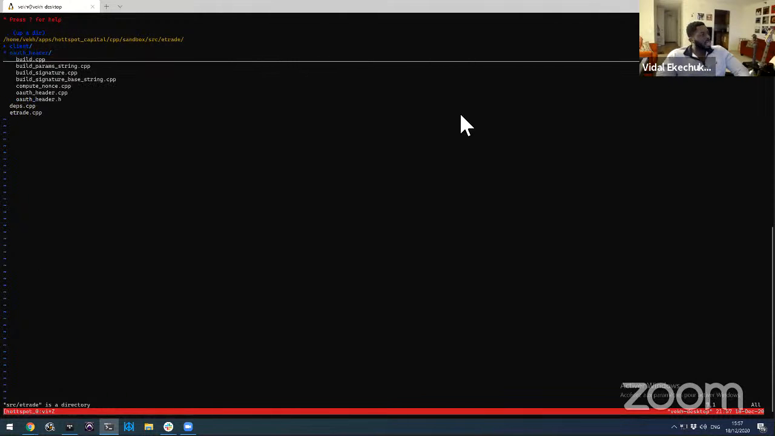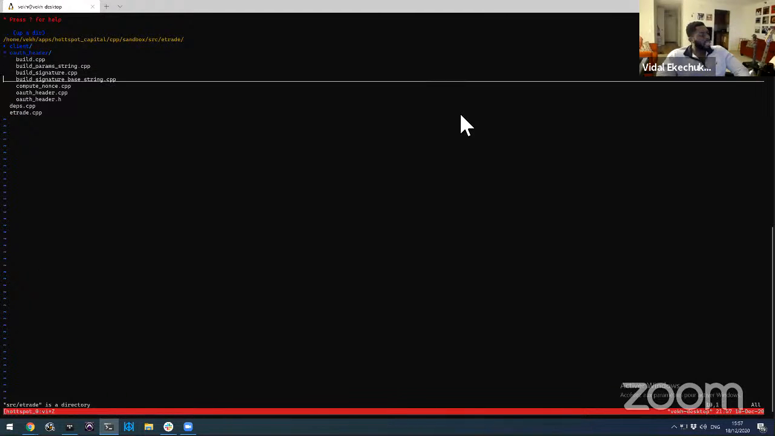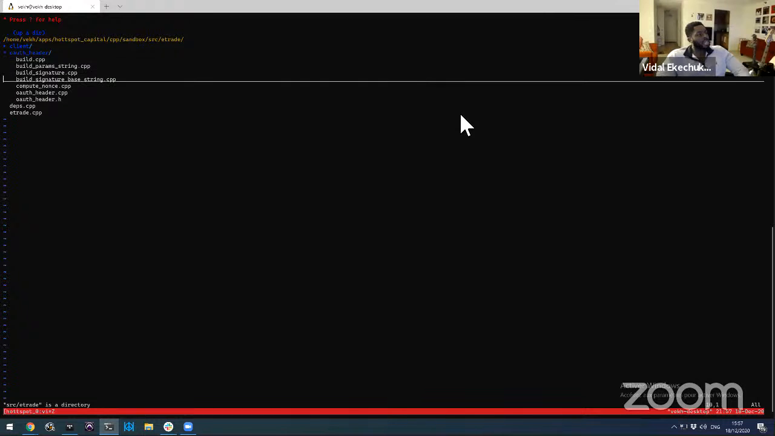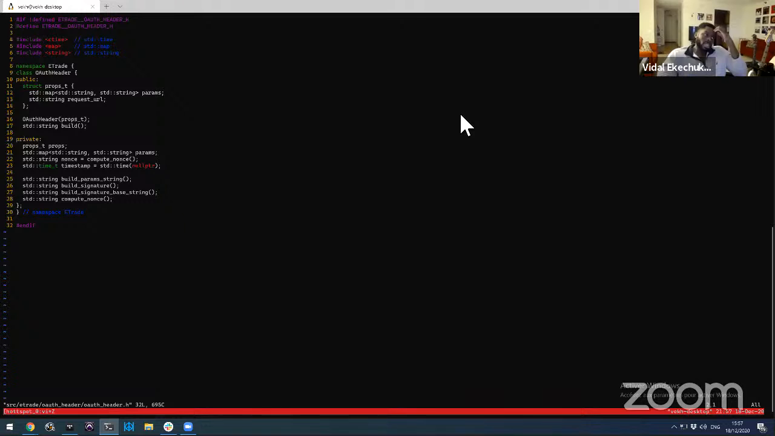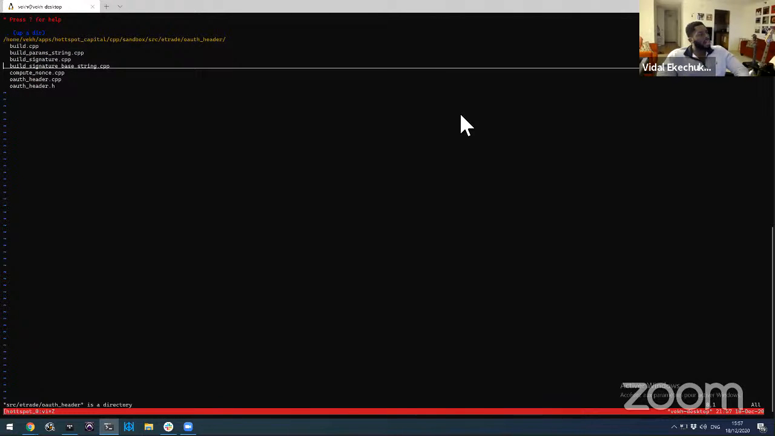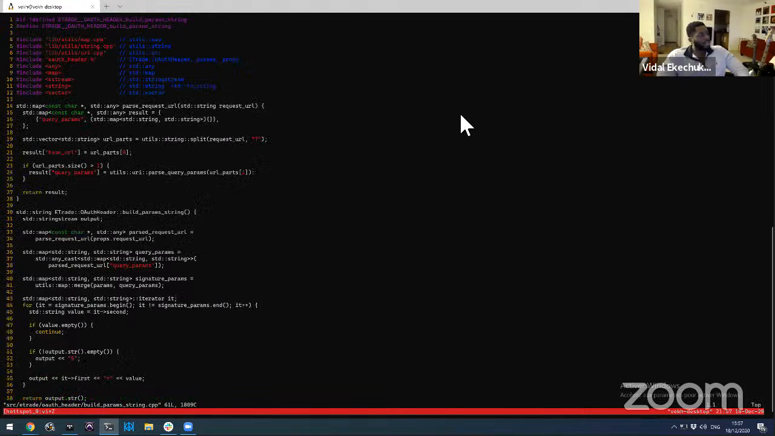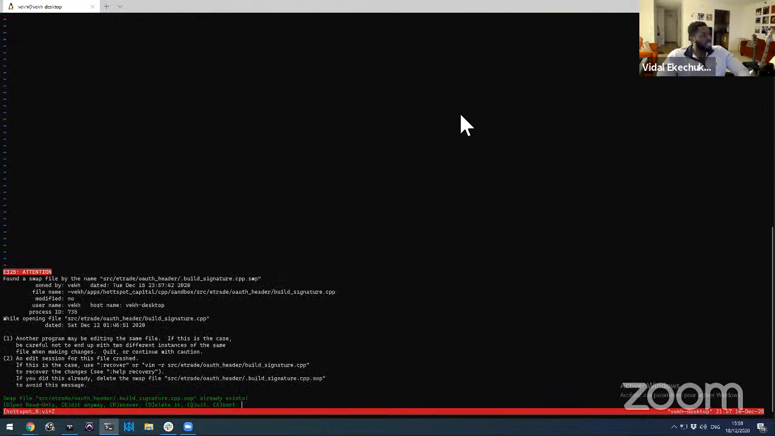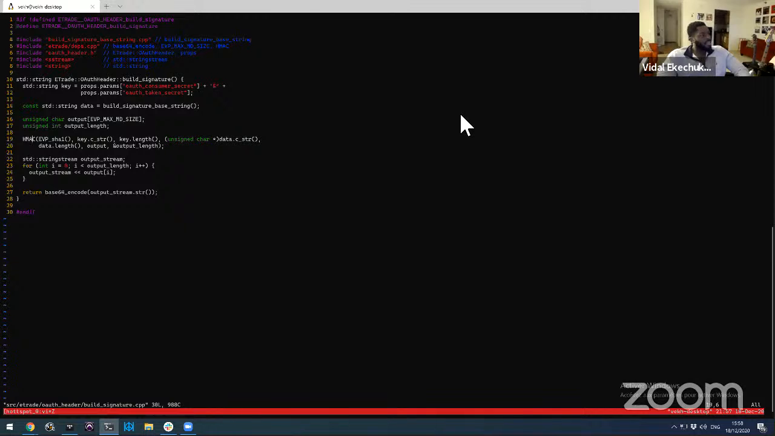This is, like I said, the whole separate domain that I had to create for just building the request header for authorizing. I split everything into small little files. Maybe the more interesting one to look at would be building the signature. You have to use OpenSSL.